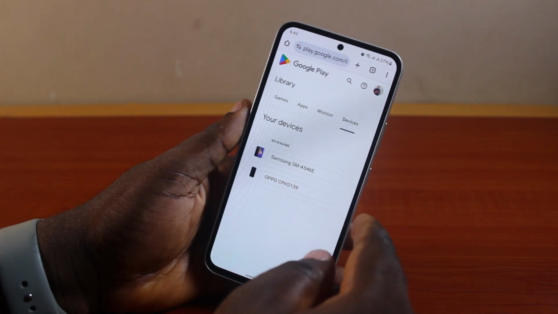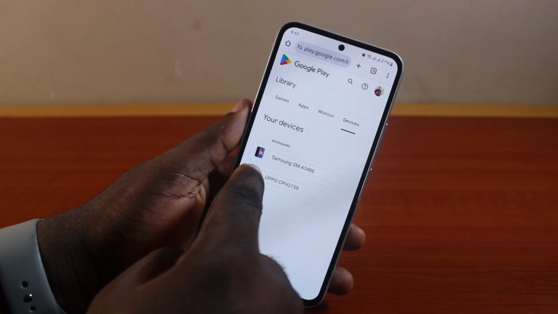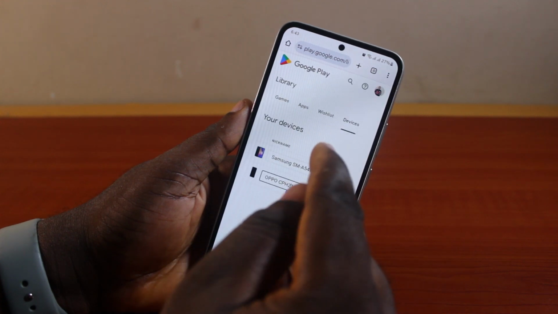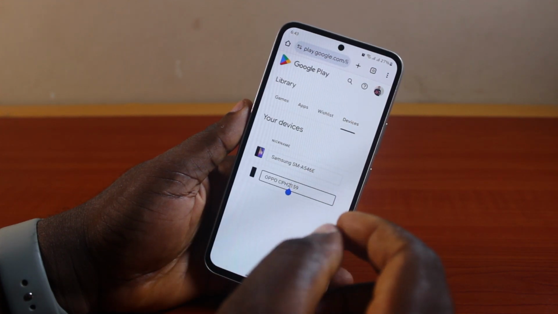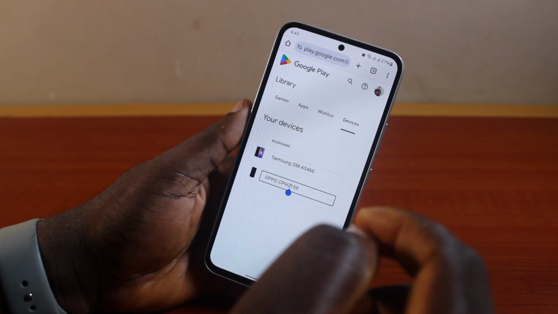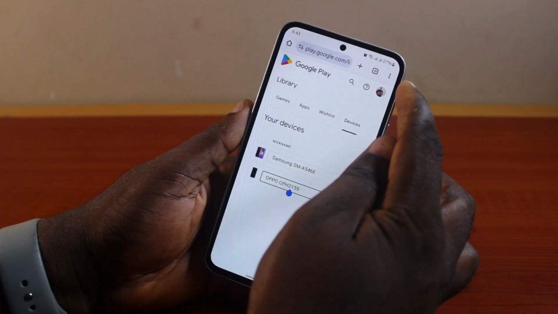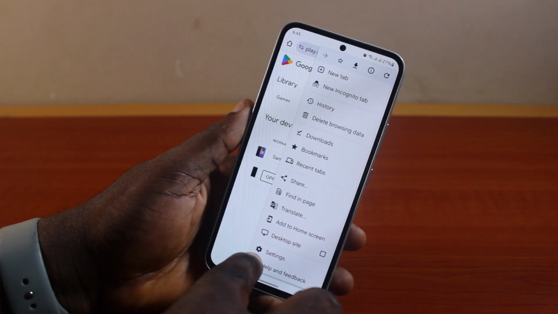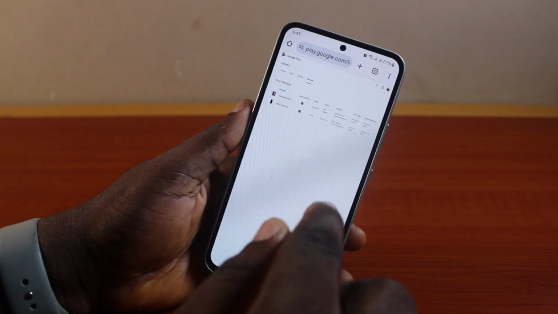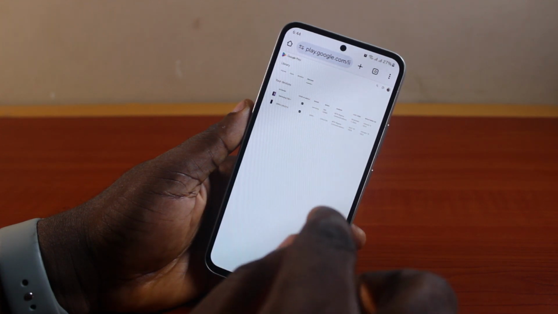Then, while on this page, you discover that if you try to remove any of these, you won't be able to do that because you cannot remove linked devices from Google Play Store on the mobile version. So, you just need to click on the three dots, then request desktop site. So this will give you the option to remove the mobile device on your phone.